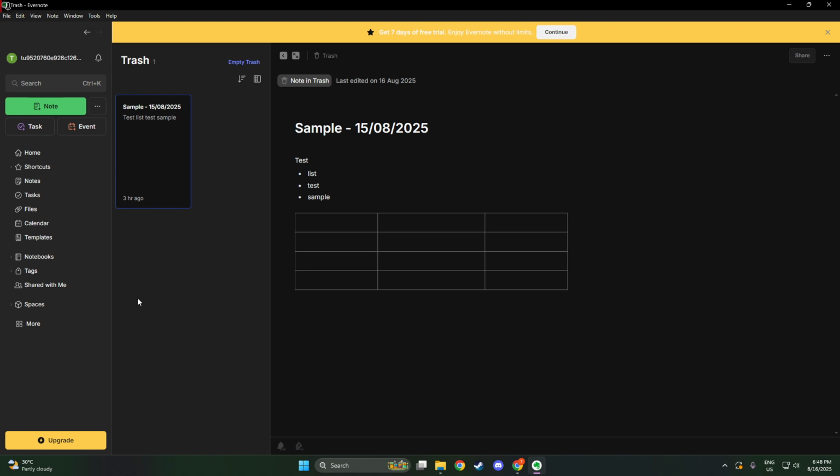This can sometimes feel like rummaging through an attic. You might find hidden gems along with the note you're looking for. Carefully look through these notes until you spot the one you need to recover.